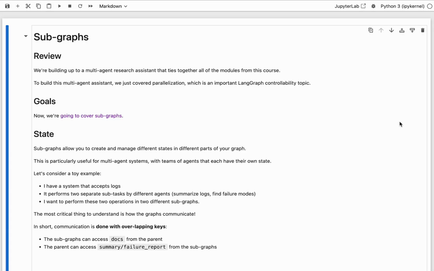So subgraphs allow you to create and manage different states within different parts of your graph. And this is really useful in multi-agent systems, like teams of agents that have their own state.